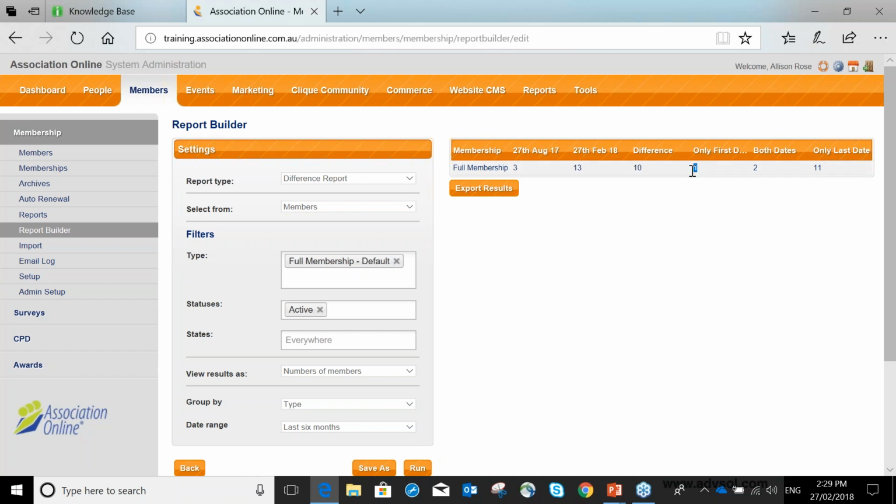Only on the first date we had 1 difference. What's this? Both dates, 2 difference. Only the last date was 11. That's a little more confusing. I find those numbers a little hard. Only first date, oh, 1 person was the same, different on the first, but for both there were 2 differences, and only the last date had 11 added.